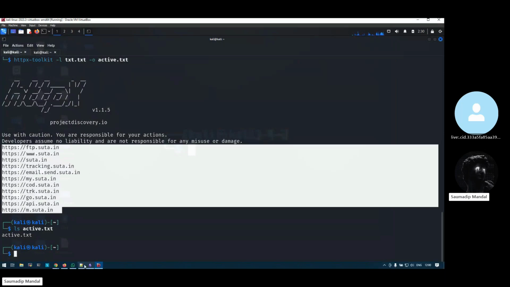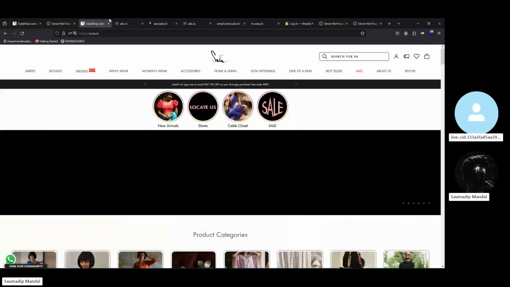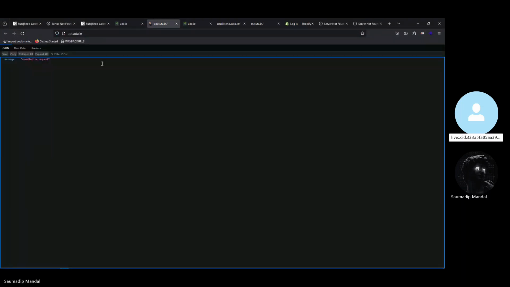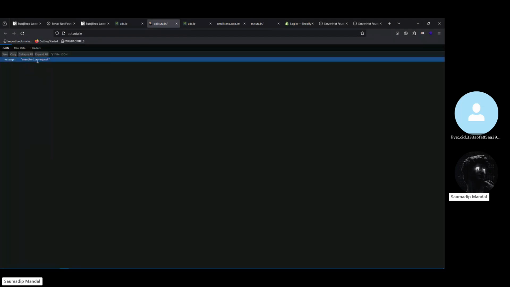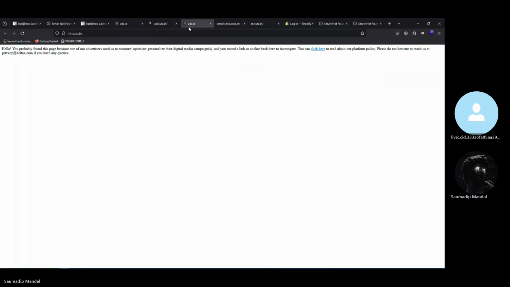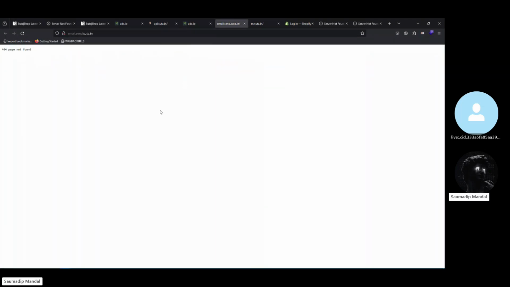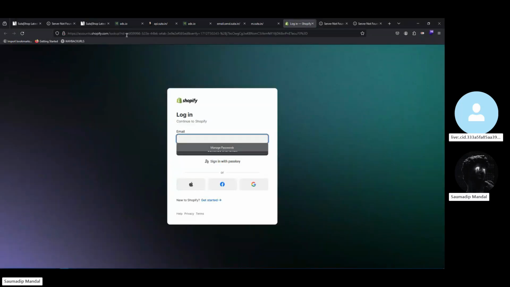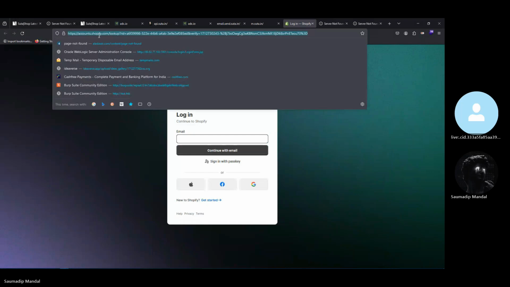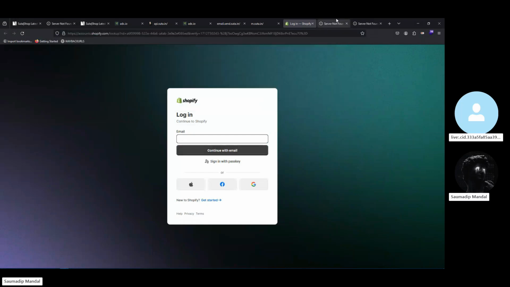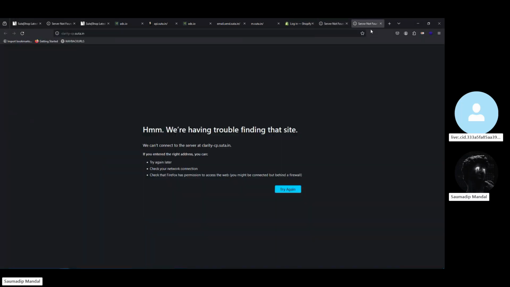So we have already opened those sites, so you can check them manually. You probably found something. See, there is the API, and that is showing an unauthorized request. We are getting not found, not found, not found. See, we are getting a Shopify login panel. And these are down basically. Server not found. These are the deleted servers.